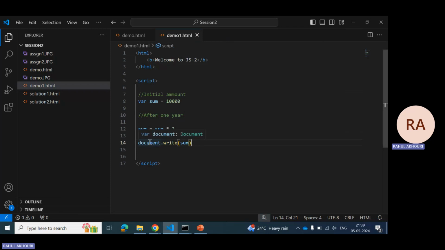If I do this, this command will take this as an input and display it. So let me run this thing. Now I have given an initial 10,000. You see what the value is after 1 year. And welcome to GS class.